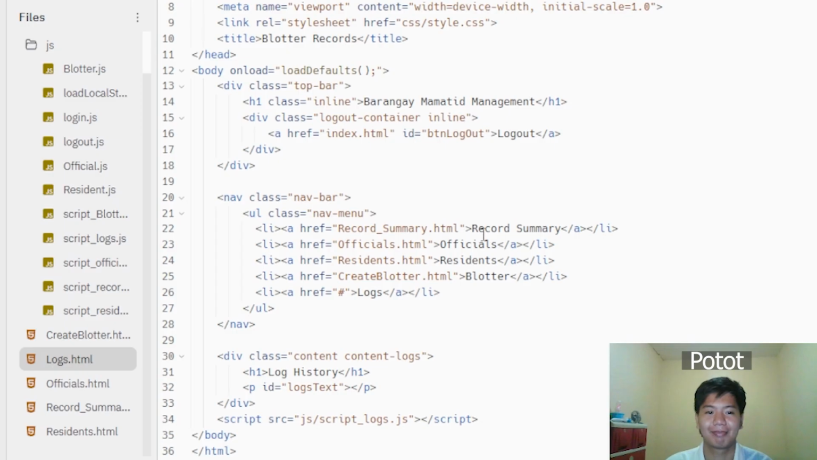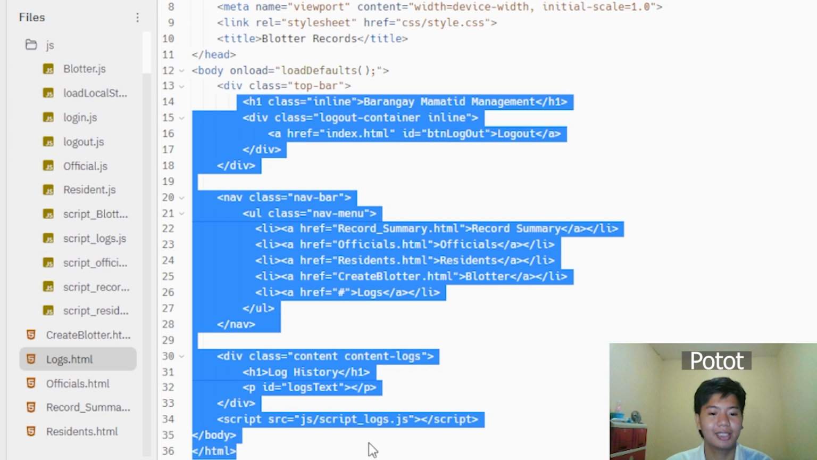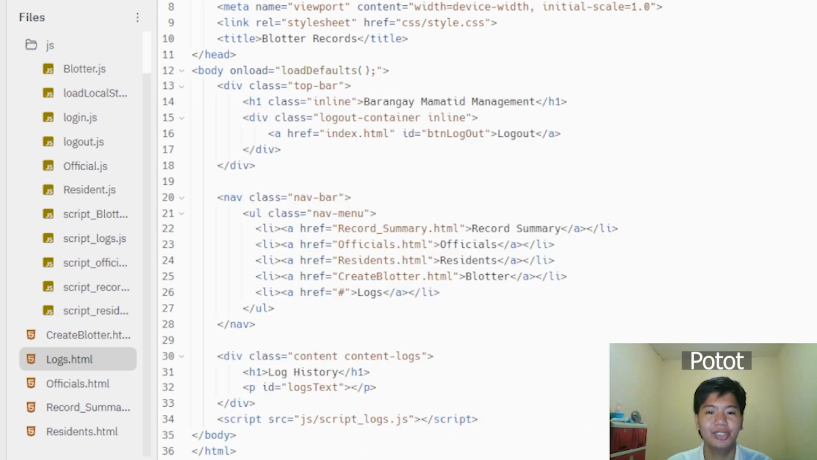This HTML syntax here provides a user-friendly interface for managing blatter records. It includes a top bar with navigation options and a logout link. Users can access sections like record summary, official resident blatter, and logs. The main content section allows users to view and interact with log history.